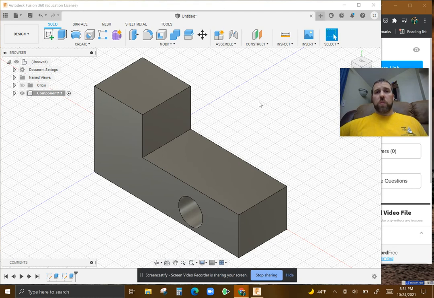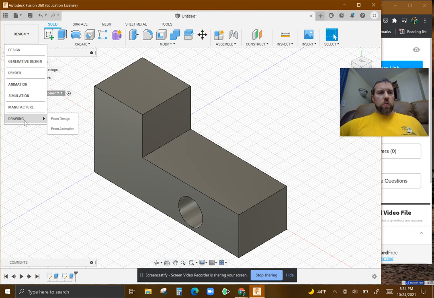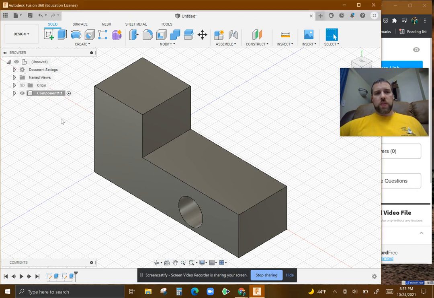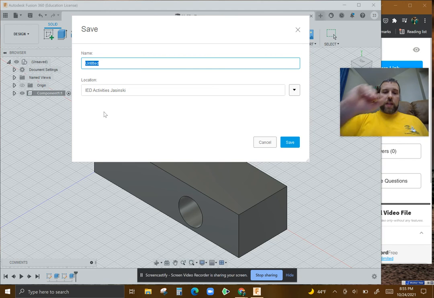Okay, so we have this part. We want to make a multi-view drawing of it. So I'm going to go here to Design, Drawing, Drawing from Design. And it's going to ask me to save first. Example part. I believe this is for 1.2.3. Might be wrong. That's okay.